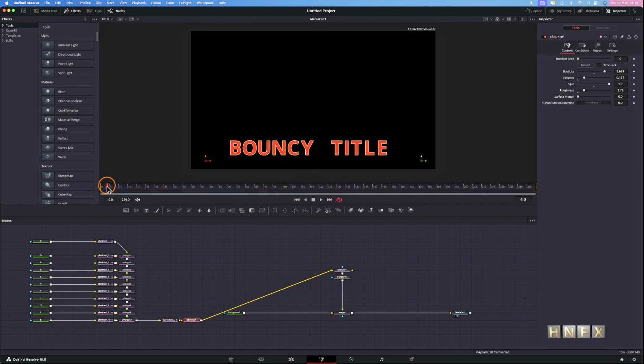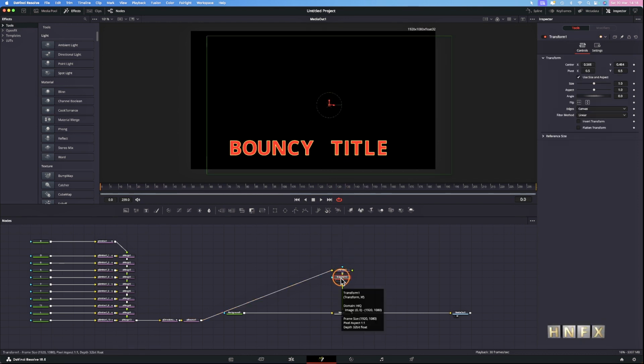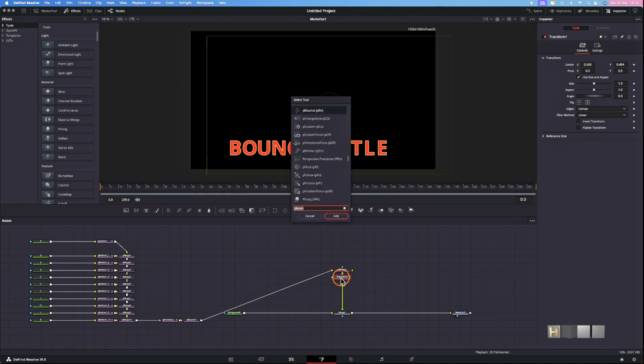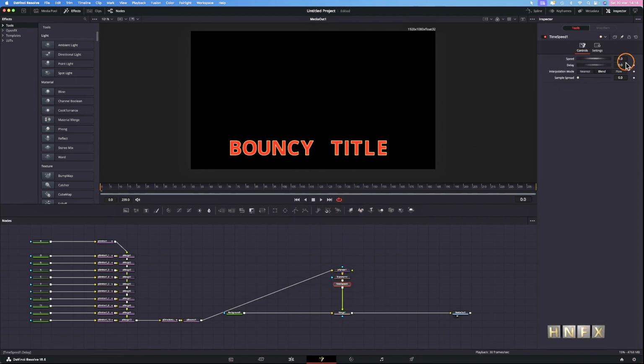But obviously we want this to work the other way. We want the letters to bounce around the screen and to create the word Bouncy title. Very, very simple to do. Again, on the last transform node, if we click Shift Space and look for time speed, and we set the time speed to -1, and what that does is that plays the clip backward.